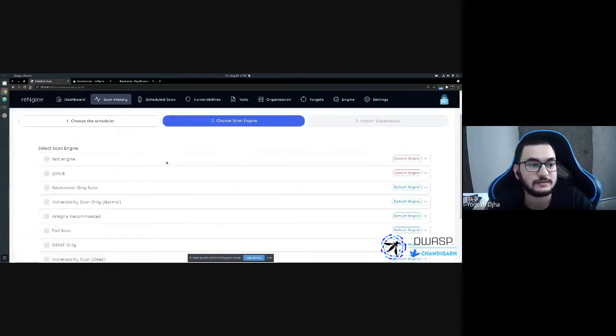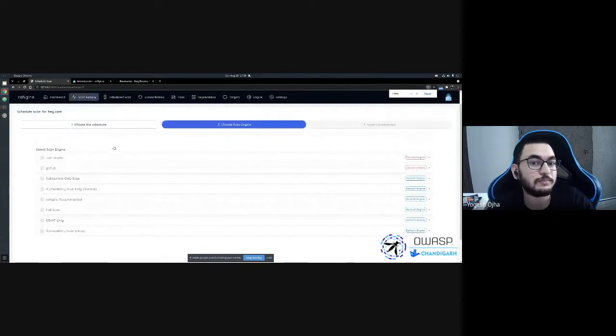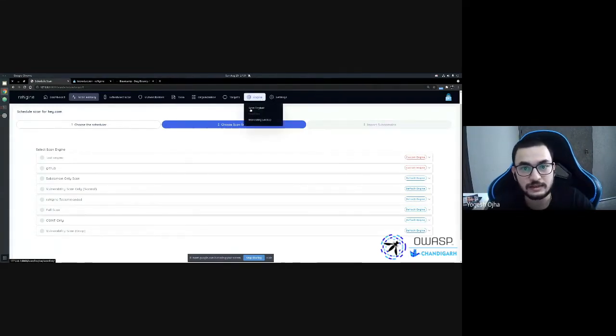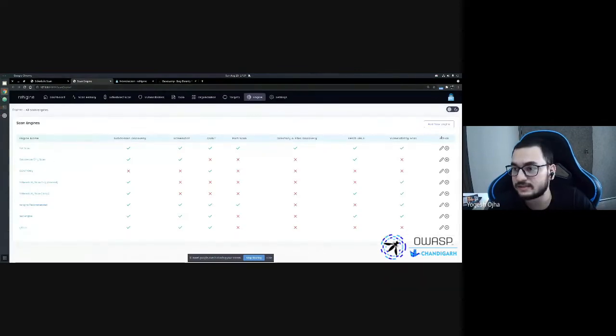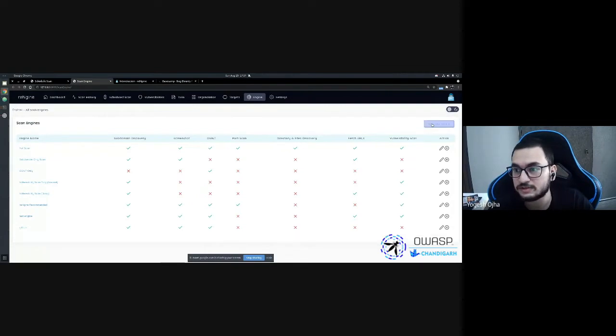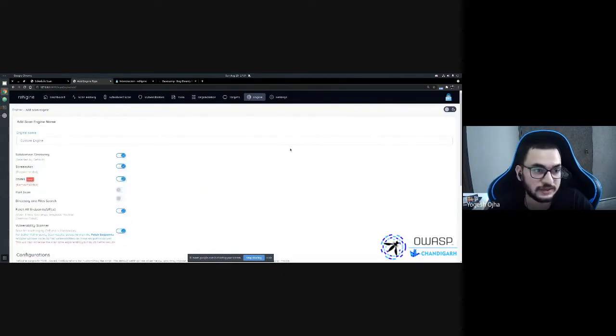Now click on next. Now these scan engines are what make reNgine awesome. Okay, so it's asking you what scan engine to choose. When I say engine, it's the combination of settings and tools which allows you to perform the recon. Let's go to engine and click on scan engines before I actually perform the scan. By the way, reNgine comes with around 5 or 6 default scan engines. When you click on add engine, you can name it whatever you want.